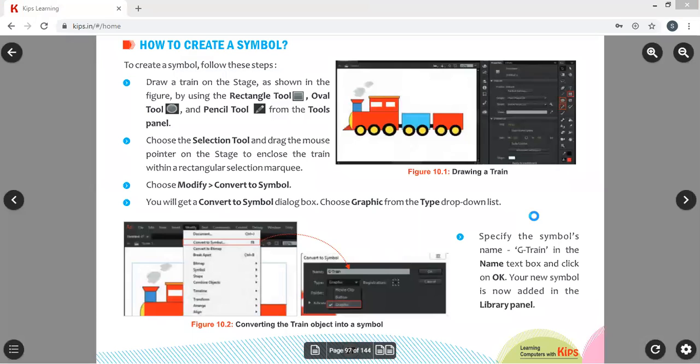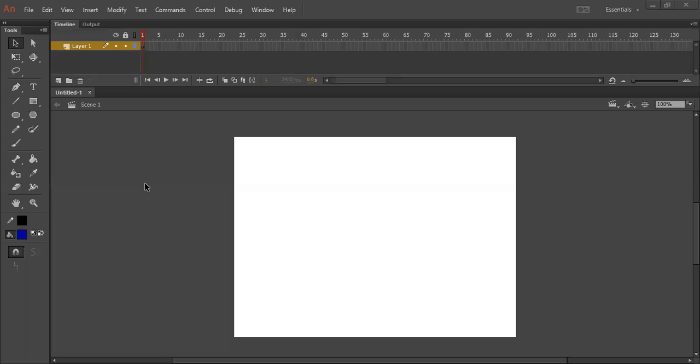Now see children, whenever I press ActionScript 3.0, you can see the white stage in the Animate CC window. Okay, now it is completed. The task given is to draw the train and convert the train into a symbol. For that, see the picture in the textbook.